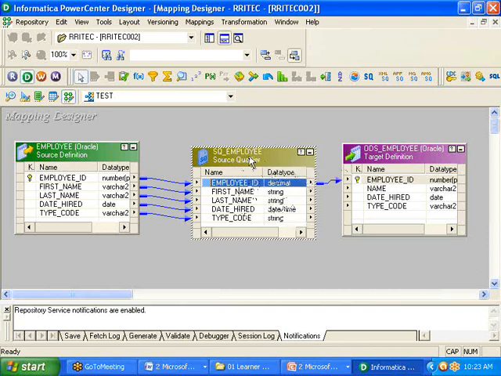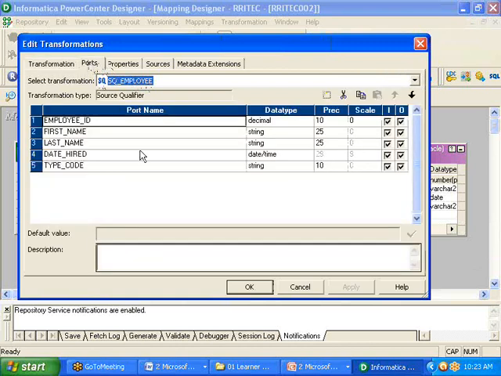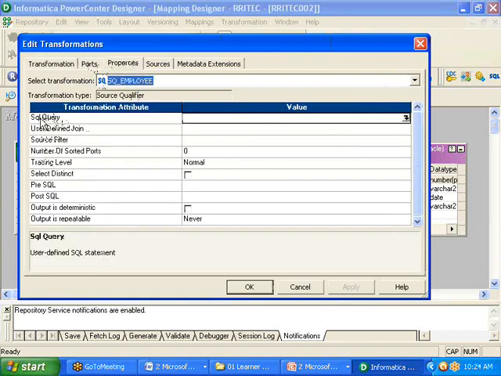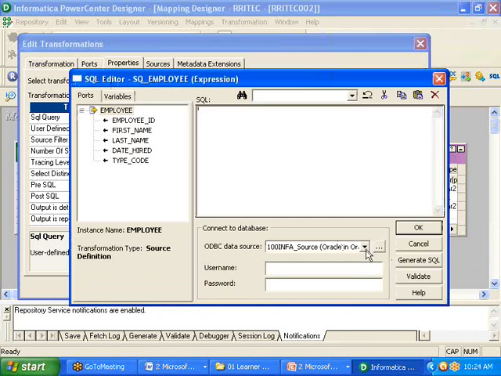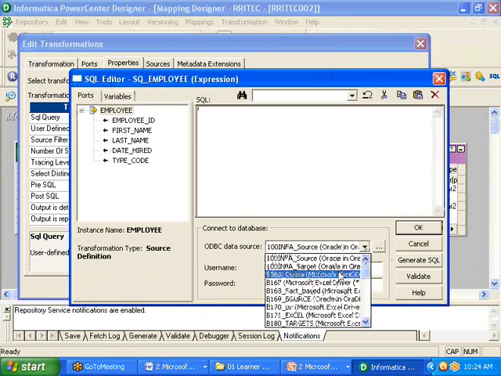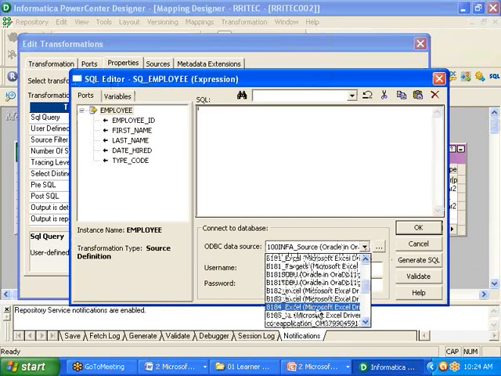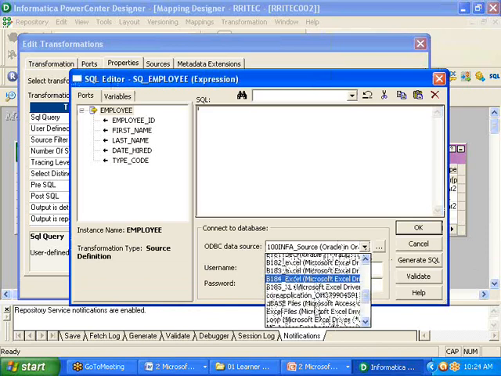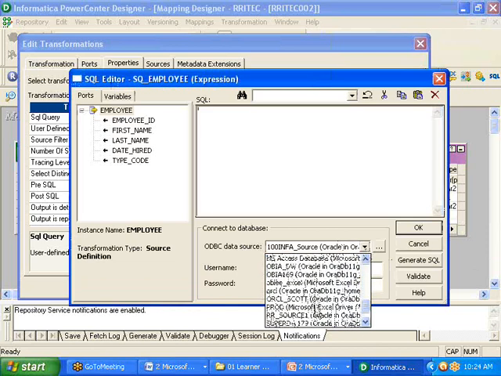if I double click on the source qualifier, the ports we know already. Let us go to the next, properties. The first one available is called SQL query. If I go to the SQL query here, I can see what query will be generated. What is your source system, sir? RR underscore source is available, right?